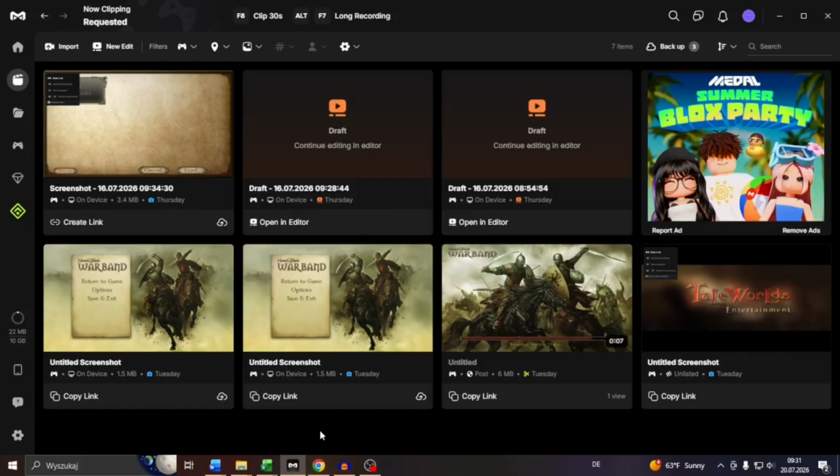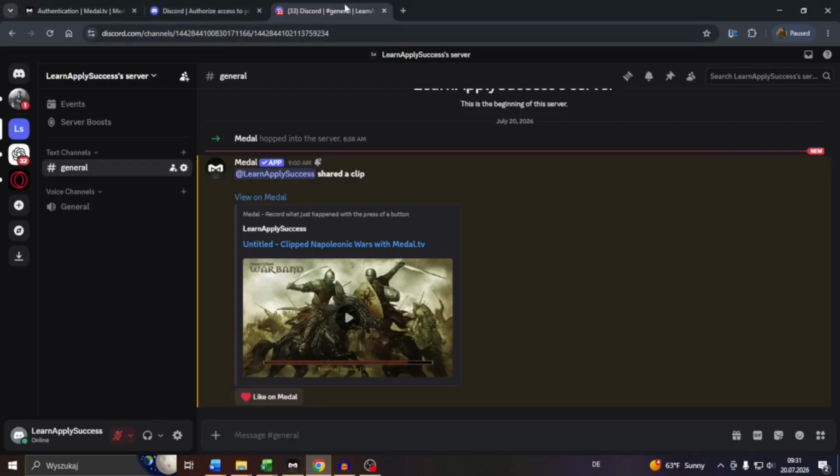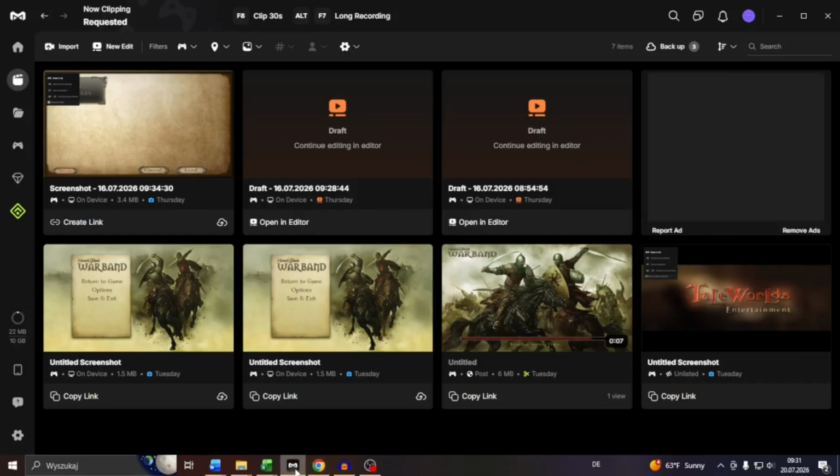In the first step, guys, make sure that you're logged in on Metal TV. In the second step, make sure that you're logged in also into your Discord account. You can, for example, navigate to your gaming server. So this is how you can do it.